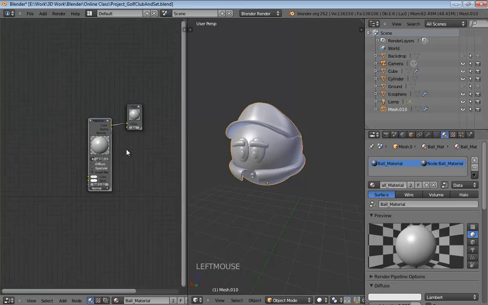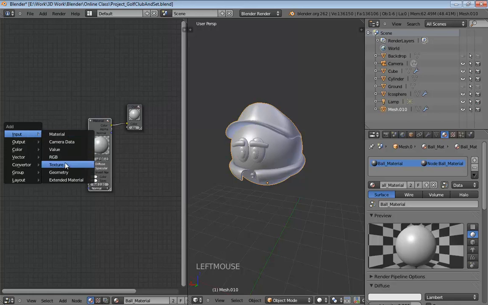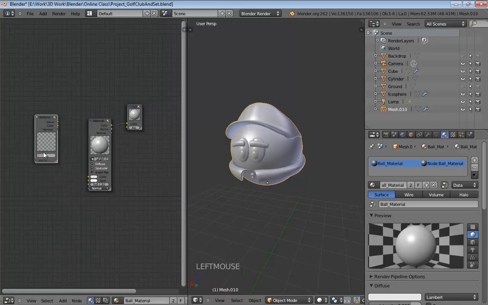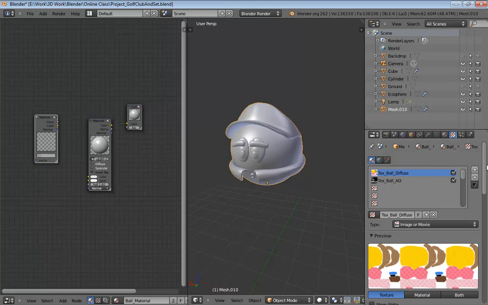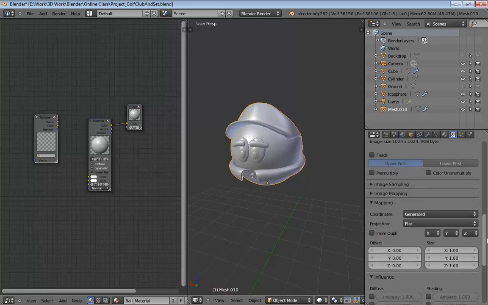Okay, so now we need to bring in our texture. So I'm going to hit Shift-A again, bring in Input, Texture. And if we take a look at our texture panel over here, we can see these as well.